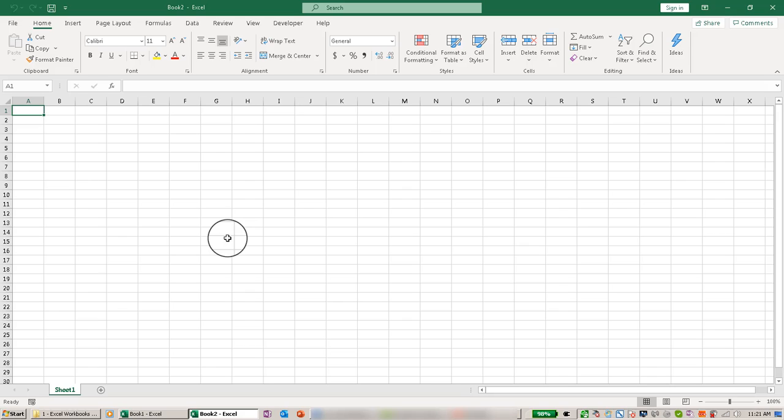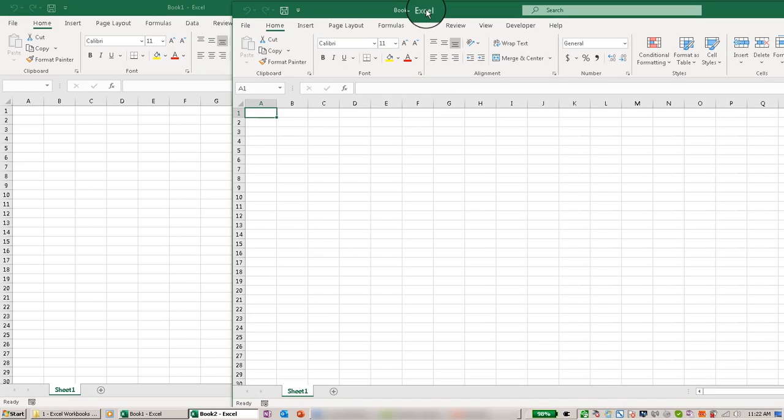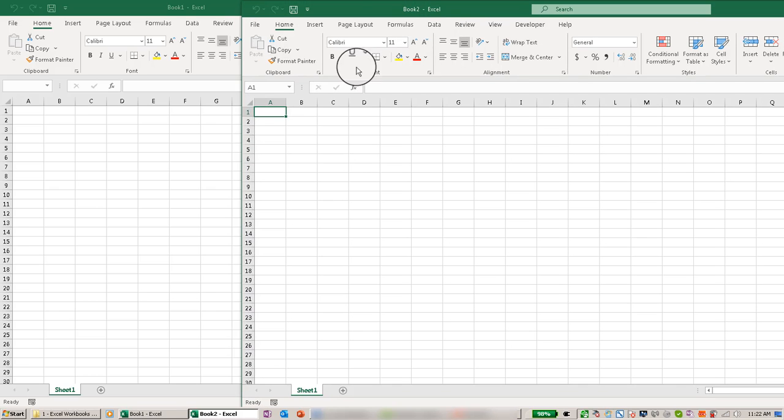If you want to see the workbooks at the same time, you can go to the top right of the screen and click the Restore Down button. And now we're able to see Book 1 and Book 2 at the same time. So you can see that each workbook has its own window.